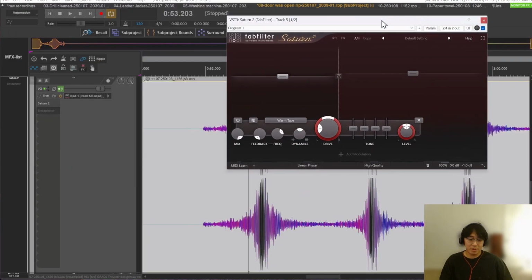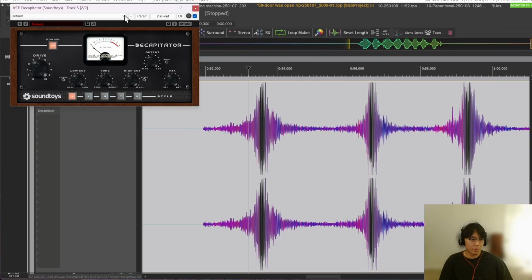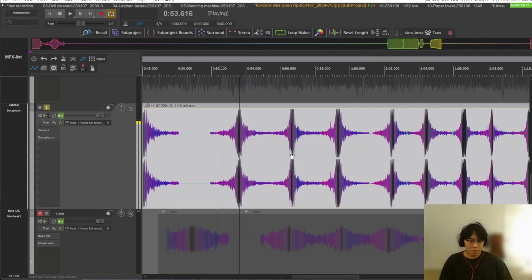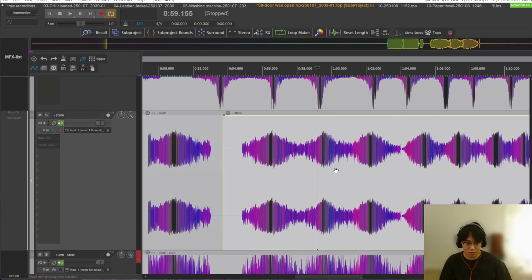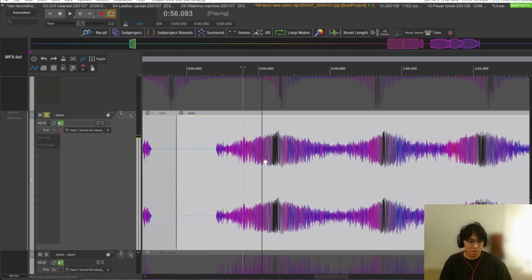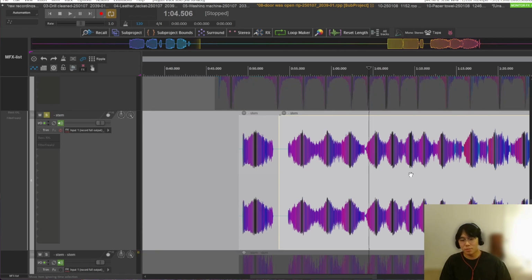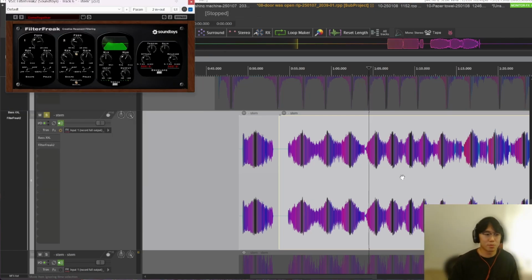So here we have some pretty aggressive distortion, mainly on the high end, also a little bit of the low end. And we have Decapitator on Punish mode, which just completely destroys the sound. So I rendered that out, and as you can see, the waveforms just look like bricks at this point. With distortion plugins, you lose a lot of the low end. So here it's just a bit more Bass XXL to bring that back in, as well as some Filter Freak to add a bit more movement.